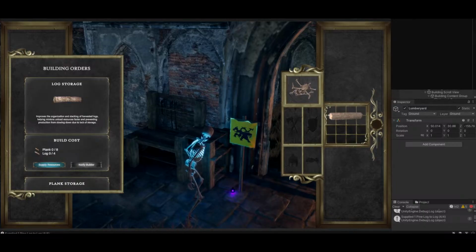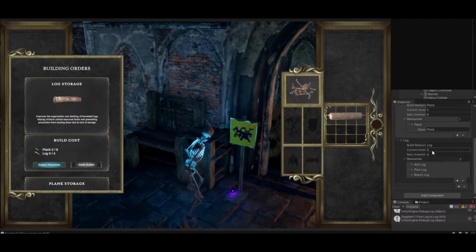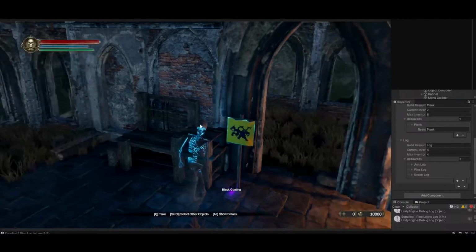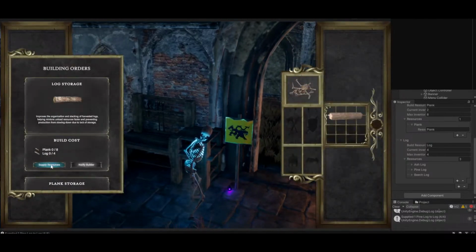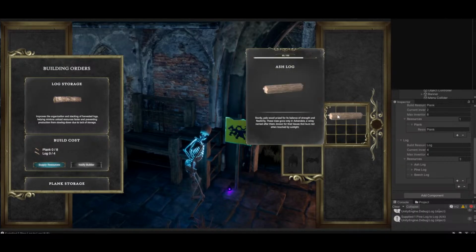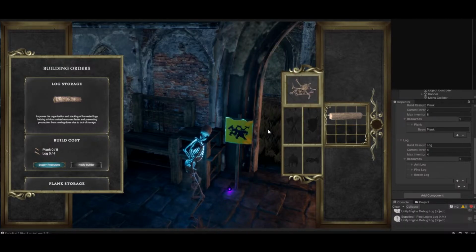So here we have, we already have 4. So this should be green, right? So when we click this supply resources, nothing should happen. So this should not be removed. Alright, so it did work. See? So nothing happened.